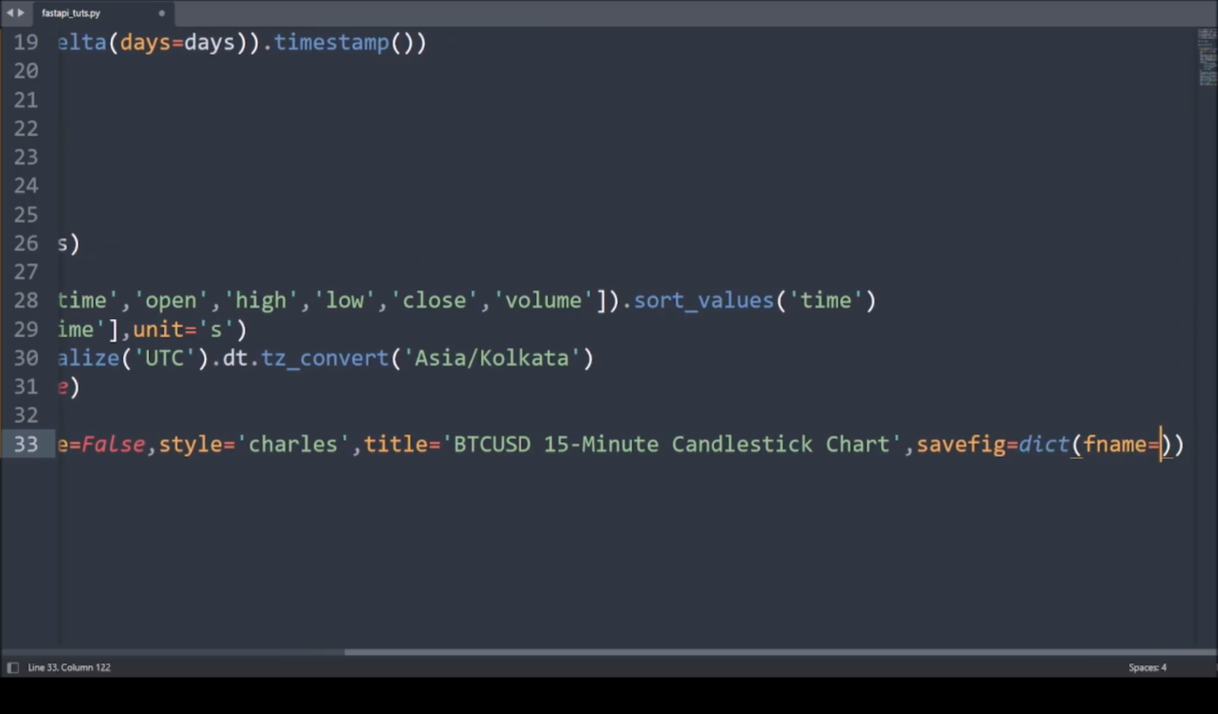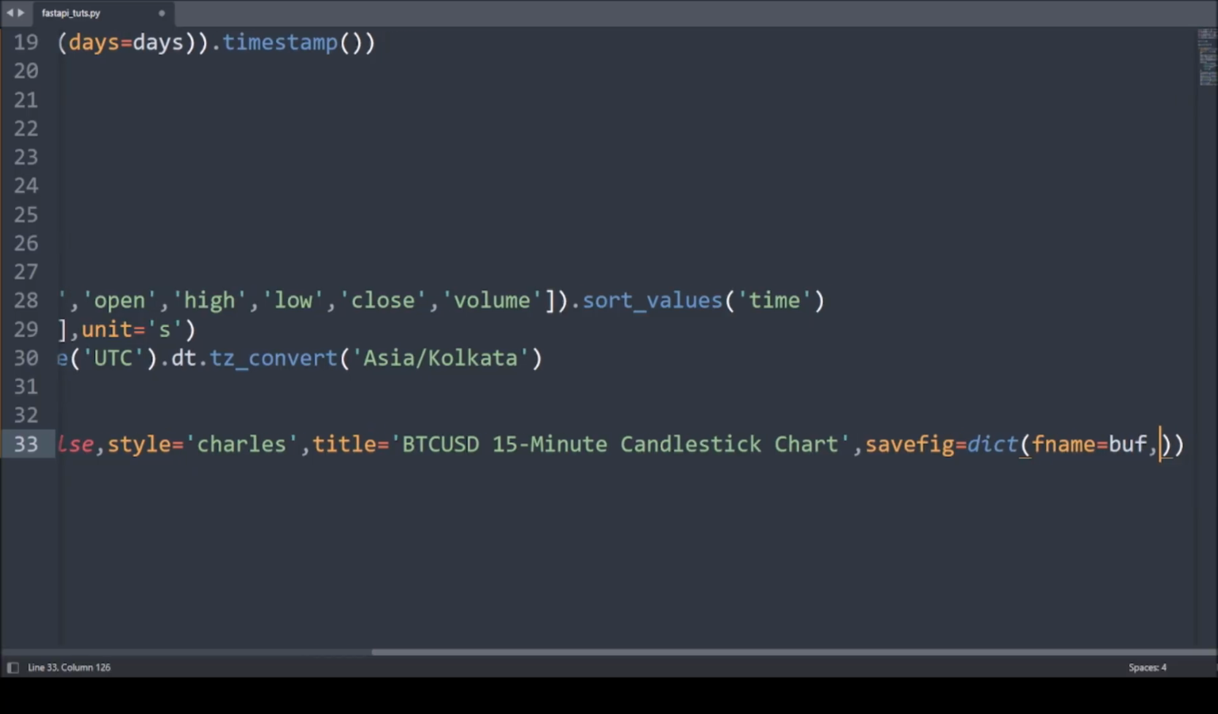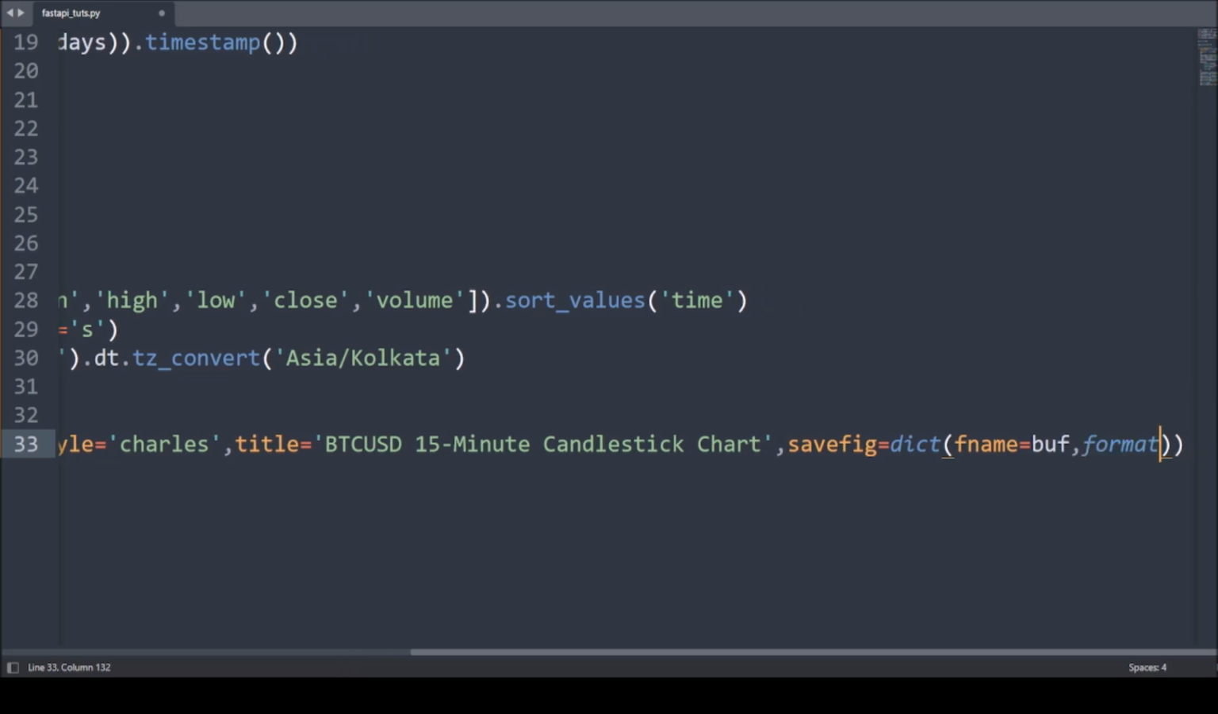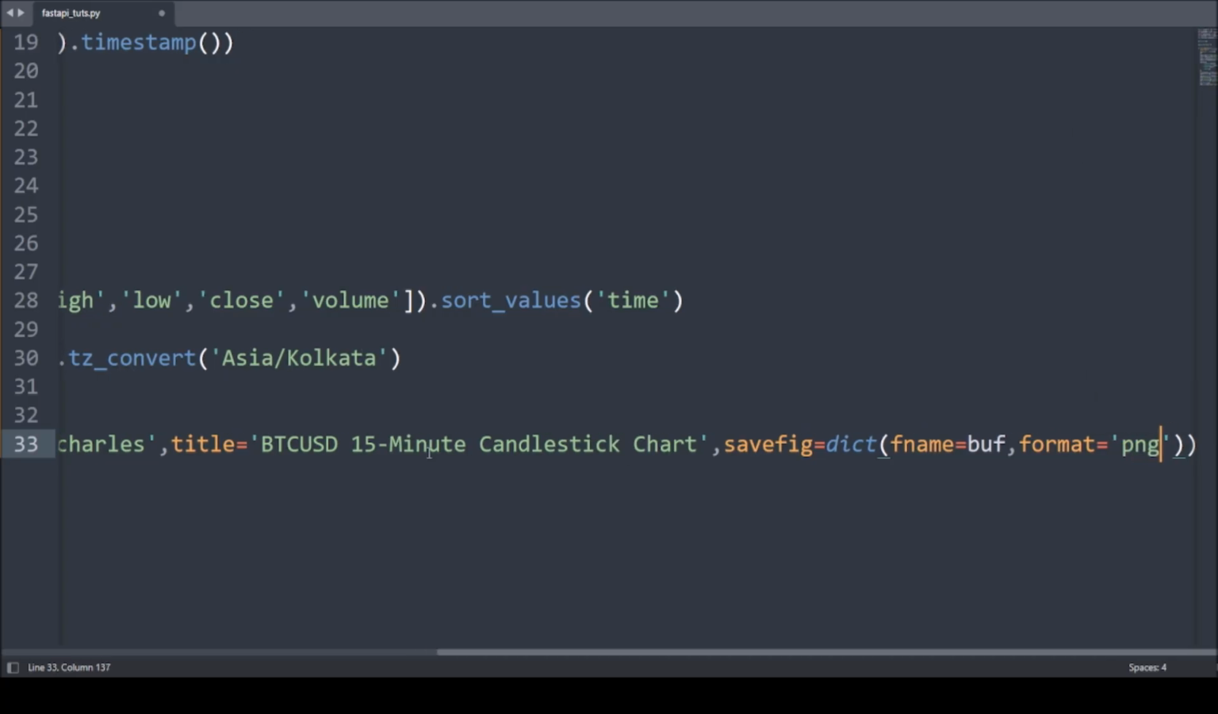So the file name will be our buff. Instead of storing, we are just getting from the buffer, and in the end we have to specify the format. Particularly I'm looking for PNG. Okay, so that's what I have to say.